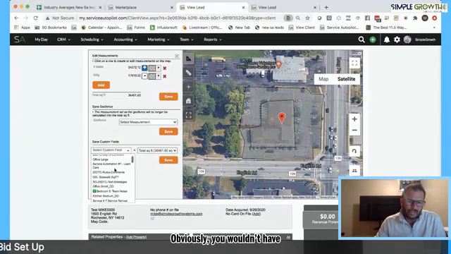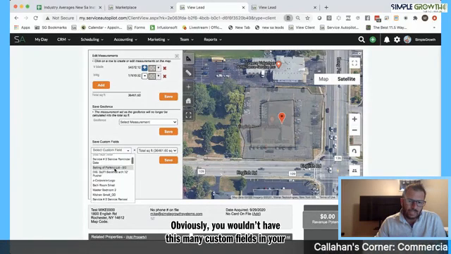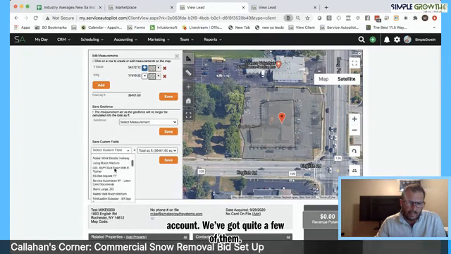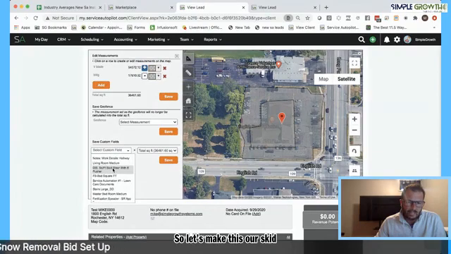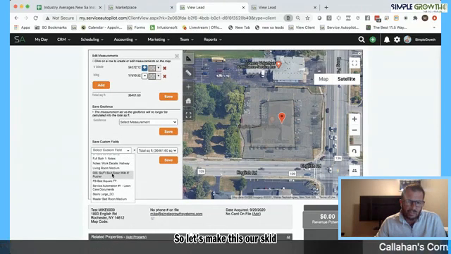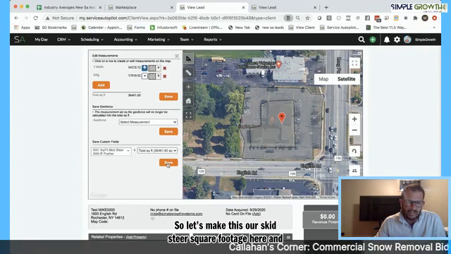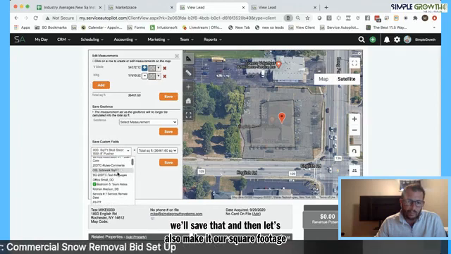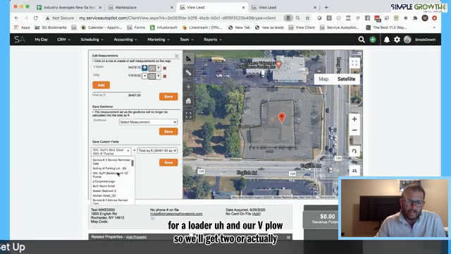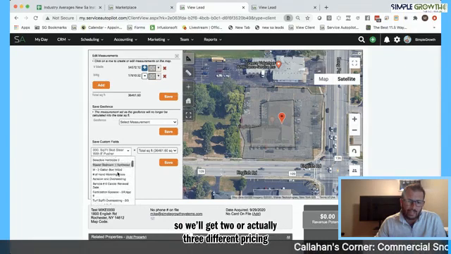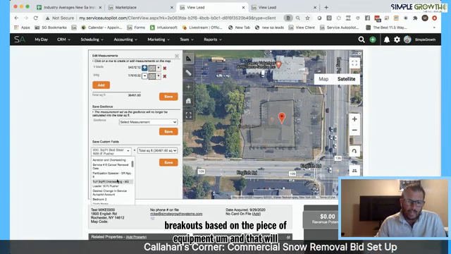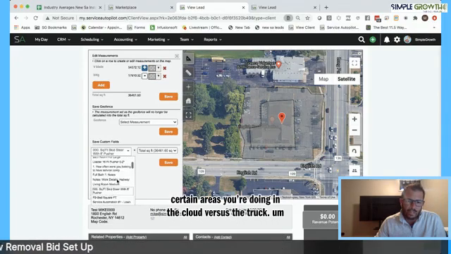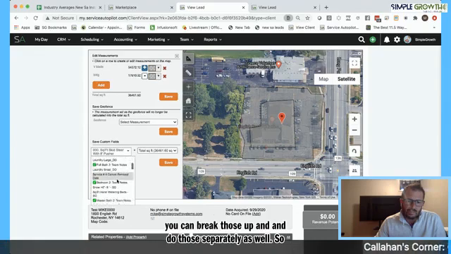And obviously you wouldn't have this many custom fields in your instance, but being a test account, we've got quite a few of them. So let's make this our skid steer square footage here, and we'll save that. And then let's also make it our square footage for a loader and our V-plow. So we'll get 2, or actually 3, different pricing breakouts based on the piece of equipment. And that will kind of give you an idea of what that looks like. Or if you've got certain areas you're doing with the plow versus the truck, you can break those up and do those separately as well.